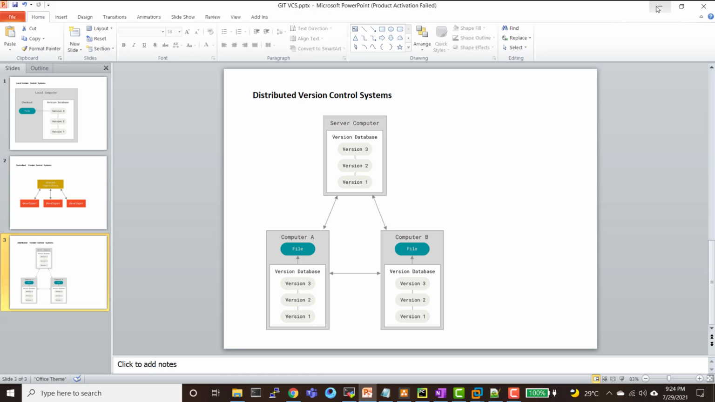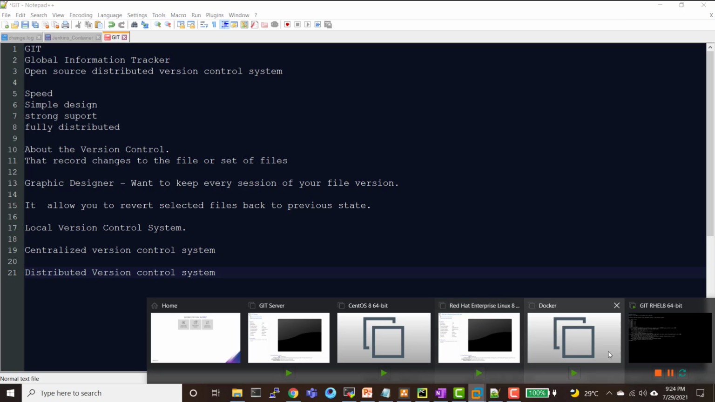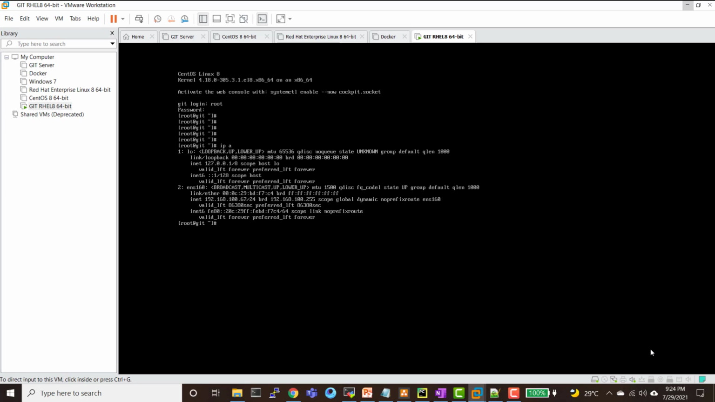So this is a little bit about Git. Next, we are going to talk about the installation of Git on Linux, and I'm going to use my VMware Workstation, where I have already installed CentOS Linux 8. See you in the next video, where we are going to install Git.